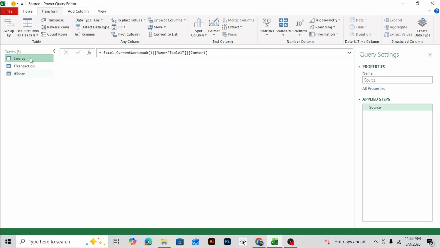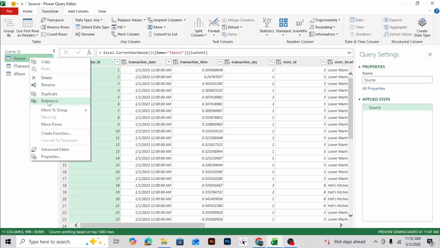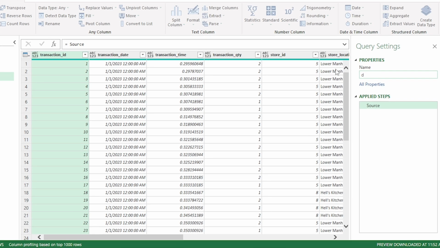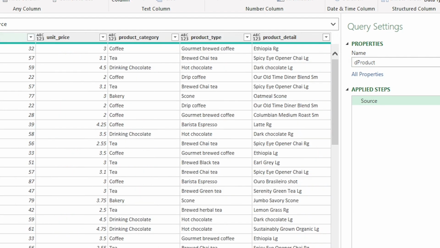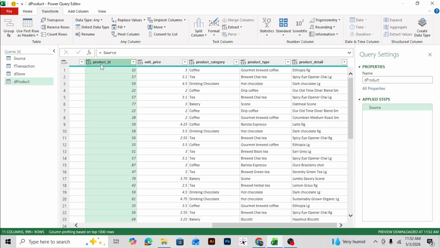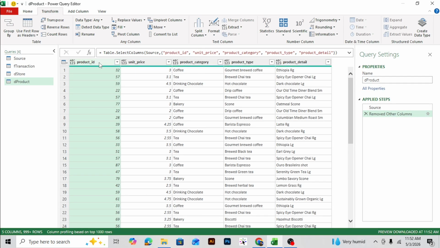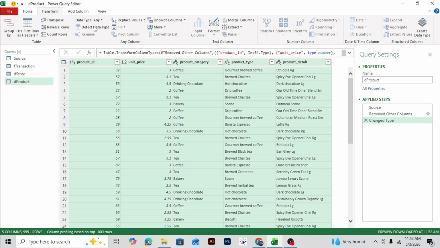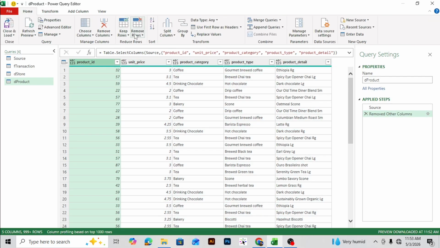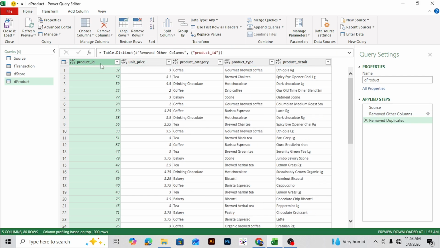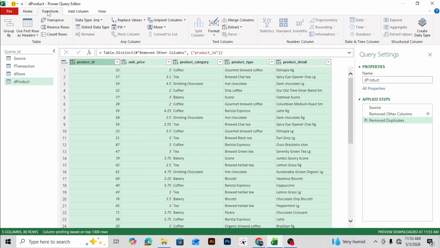Now again go to the source table and click on reference to make another table. Let's name it as D product. We will remove everything except the product related columns. Let's click on remove other columns. Select any one of the columns, press Ctrl A and detect data type. Go to home and remove the duplicate values. Now select all the columns and go to transform and click on detect data type.